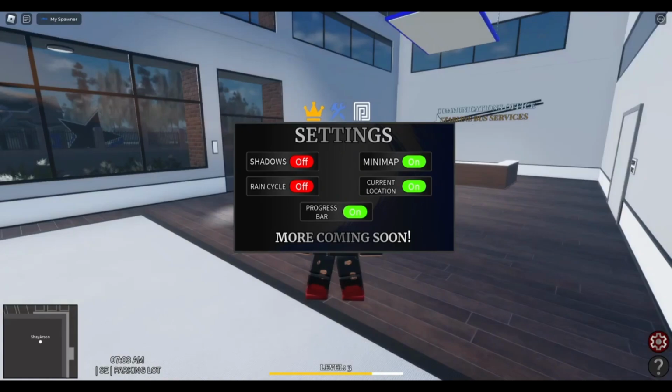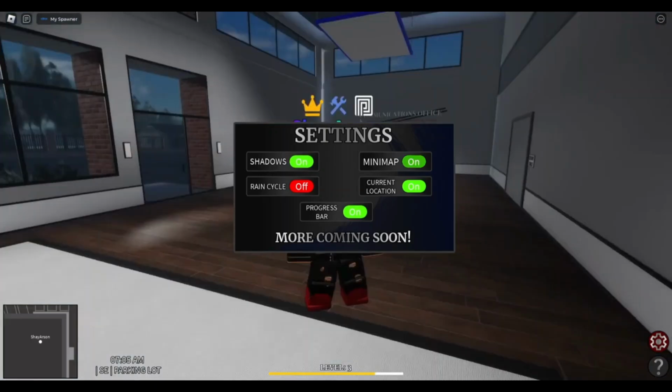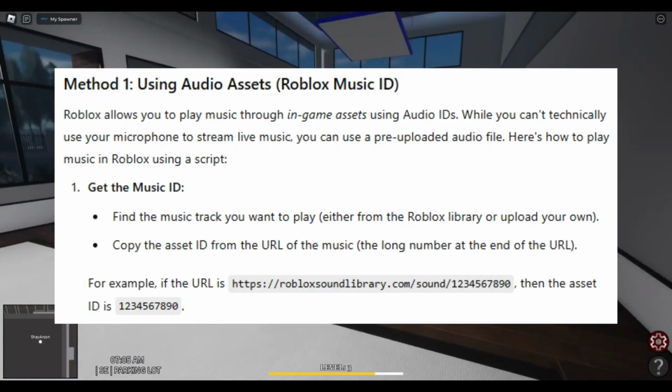So what I've done is put together a few methods which you can try to play music through a microphone in Roblox. Now the first method is to use audio assets. Roblox allows you to play music through in-game assets using audio IDs. Whilst you can't technically use your microphone to stream live music, you can use a pre-uploaded audio file, and here is how to play music in Roblox using a script.